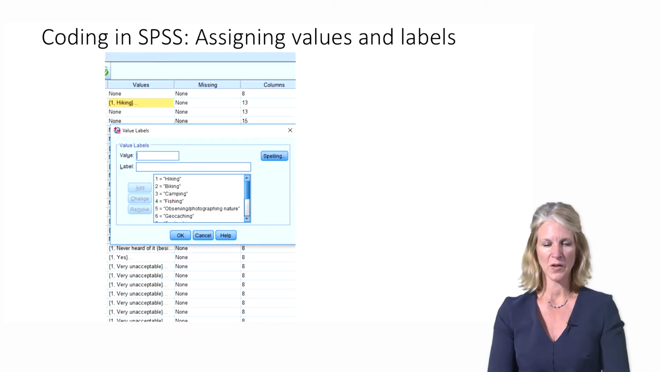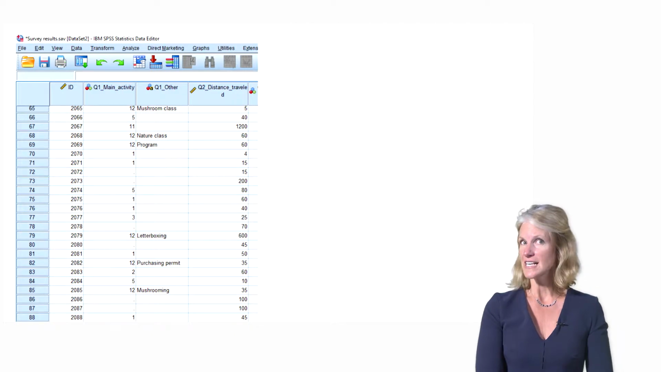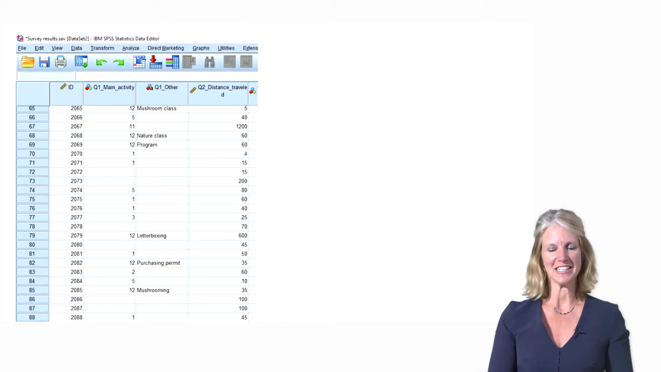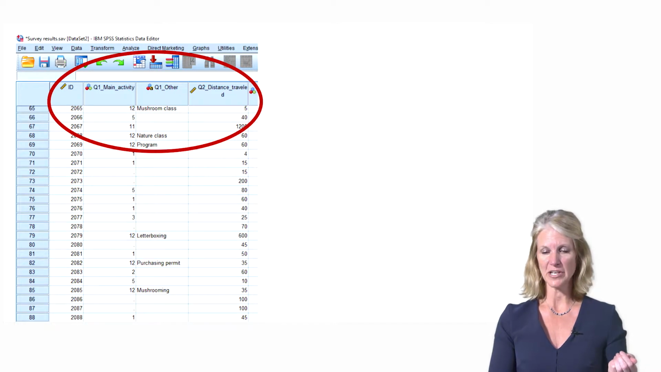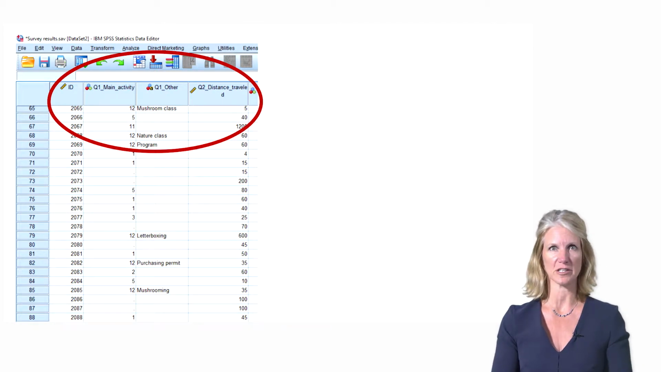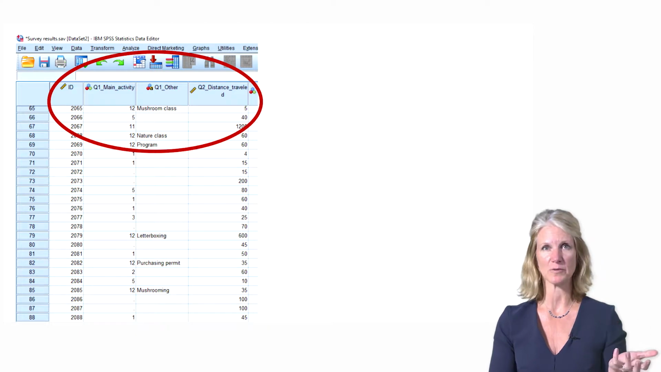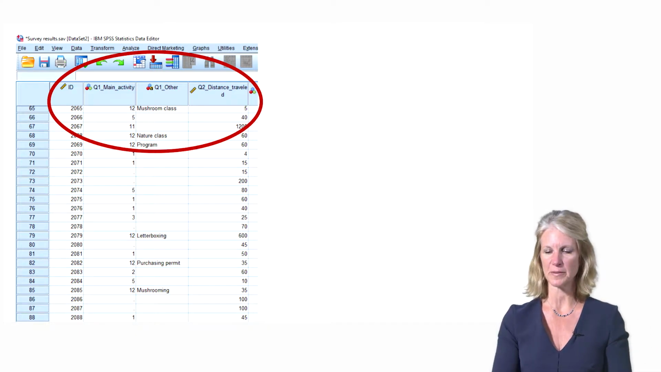And this is what it looks like when the data is actually all entered. You see the identification number, the main activity number, and then also the distance traveled data. And you see a few things there that were not numerically numbered. The mushroom picking, for example, wasn't one of our choices, so that's an alpha variable.